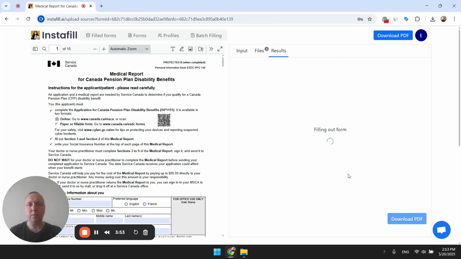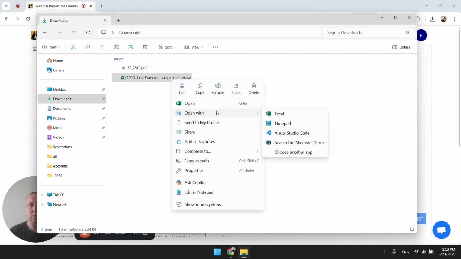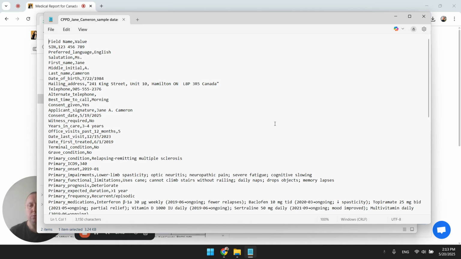Now, while the form is filling out, let's take a closer look at my document. I did some investigation about what the form is and how it works. I read the guide just to understand how it works, and I generated a sample document using AI. It's a simple CSV document that contains a field name column and a value column. Here we generated random data that is needed to fill out the form.